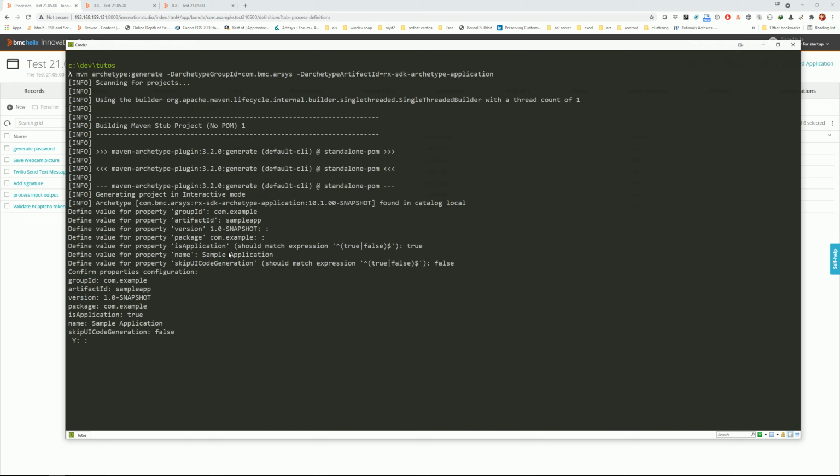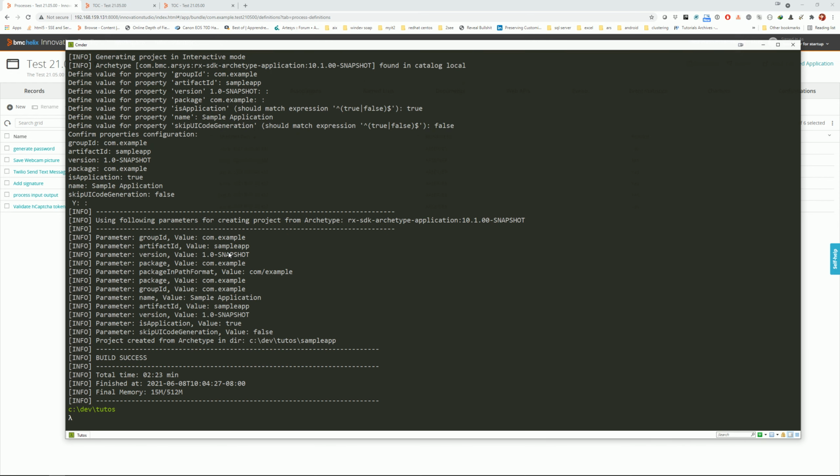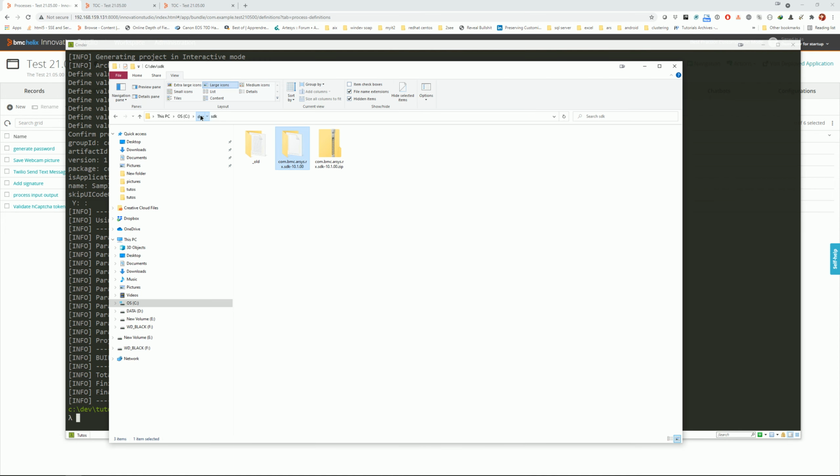Now I review, everything seems fine. Say yes, and here it's done. Now if I go in a folder, I can see that I have my file structure. I'm going to open this project inside WebStorm.